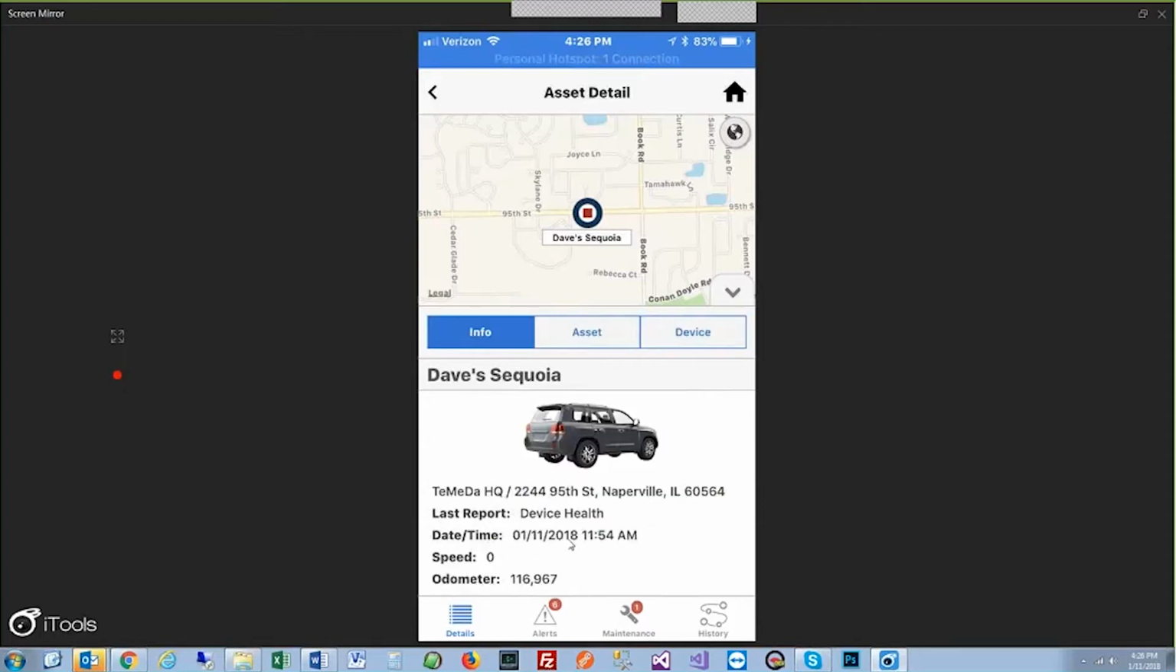Okay, on the bottom footer here, we're currently in the details section. If I wanted to go directly to alerts, I could click that there. Or if I wanted to view the maintenance that's due for this asset, I could select that item, or the history trail. I'm going to go into history trail.